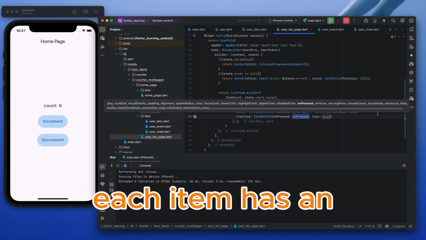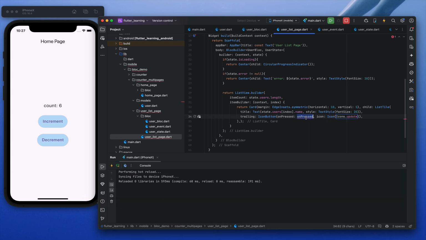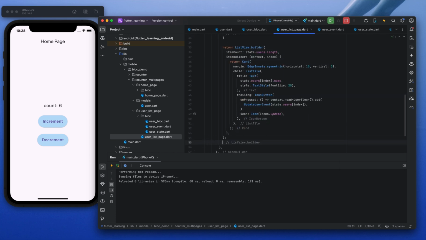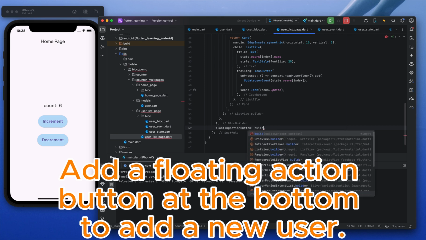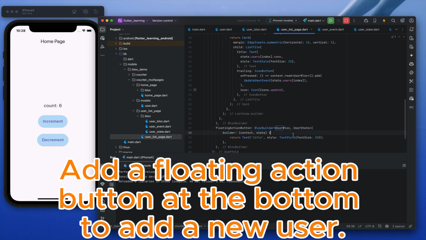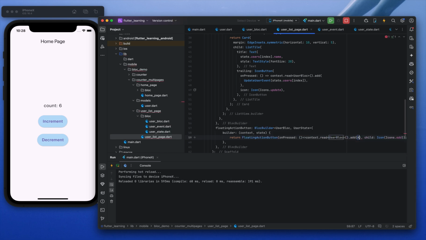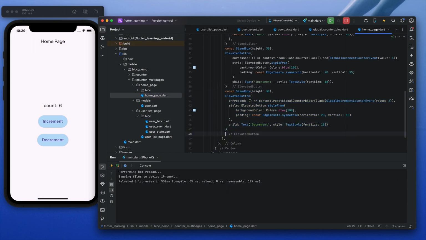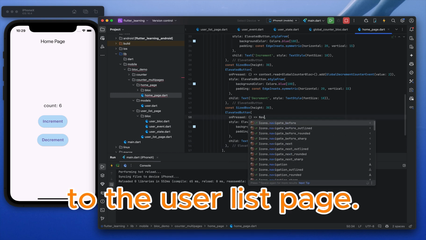Each item has an icon button on the right to trigger an update to that specific user. Add a floating action button at the bottom to add a new user. Back on the home page, add a button to navigate to the user list page.